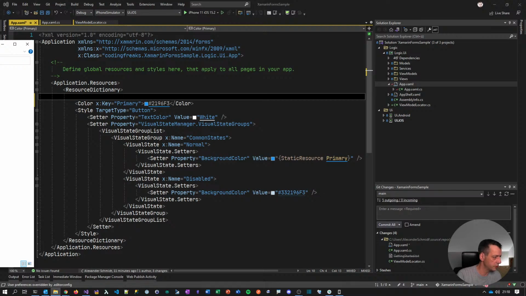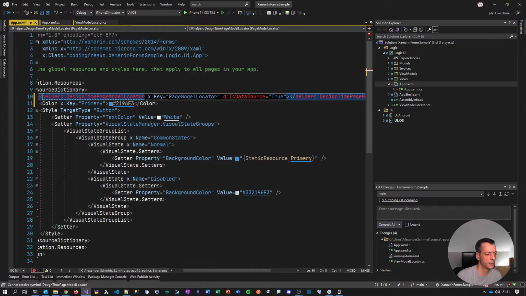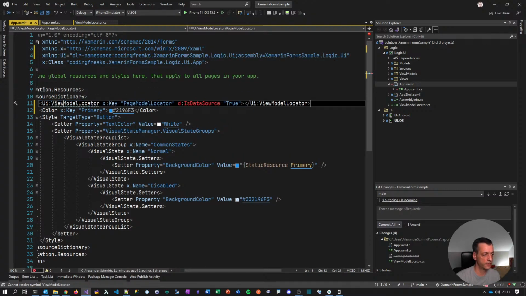I'll explain this. Let me take a look here because I have one of those classes in place. Where is my app XAML? Not there. Logic UI, UI mobile, and then my app XAML. Is it that way? Yeah, I see. Added. And now I can copy all the stuff and paste it in. And then I do ViewModel locator, which is in this namespace.